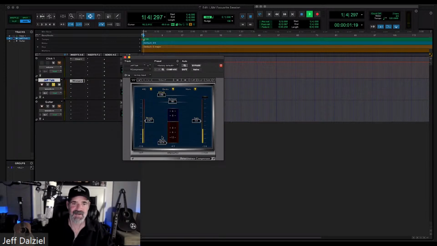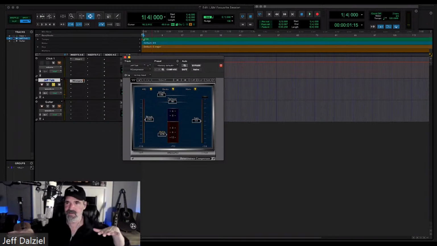Let me change the attack. 1, 2, 3, 4. Versus nothing. I'll slowly move it down so you can hear. 1, 2, 3, 4. It's basically leveling it out to the point that it has no characteristics, louder or softer. It just squishes it.